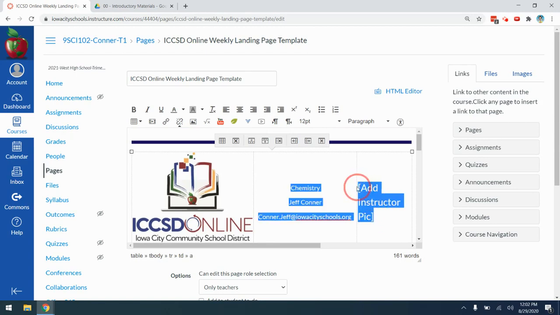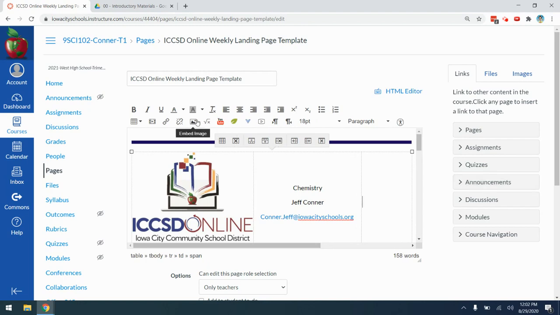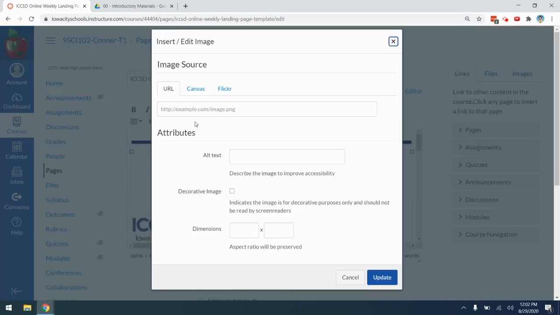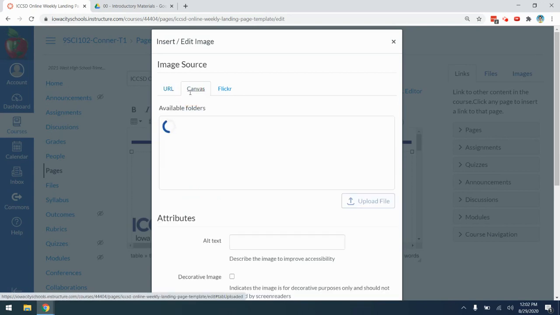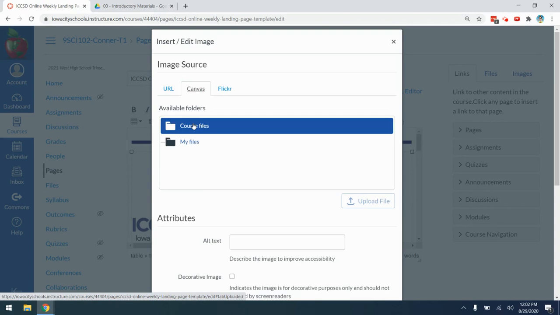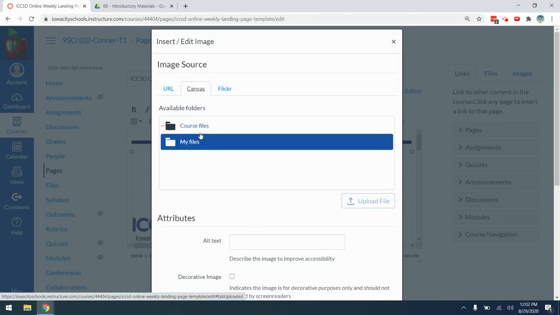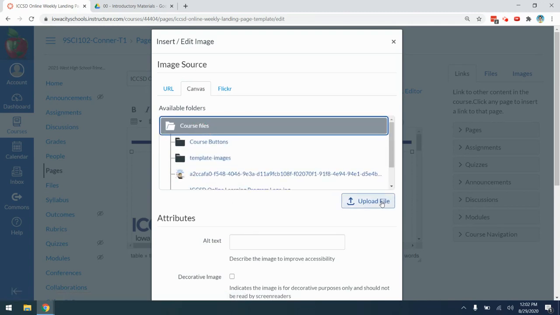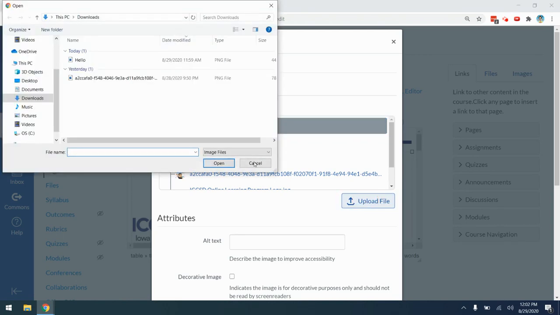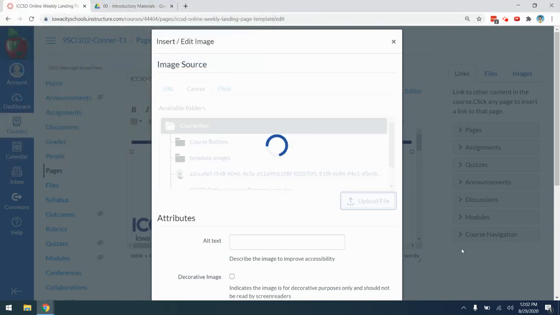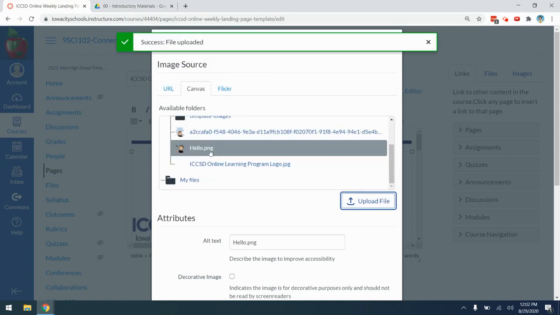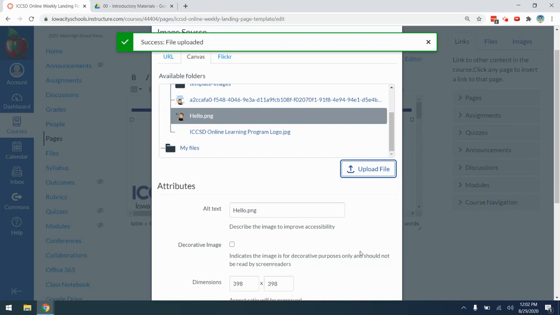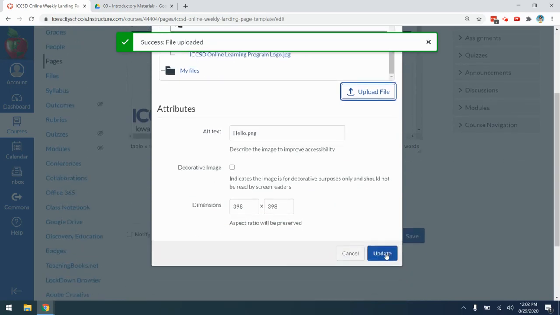To put in a picture, clear out that text, and then we're going to click on this Embed Image button. Click on the Canvas tab, and if you already have the image you want to use in your course files, you can use it. Otherwise, I'm going to upload a new file. Now that file has been uploaded to Canvas, and I can select it to import. So I'll scroll down and click Update.